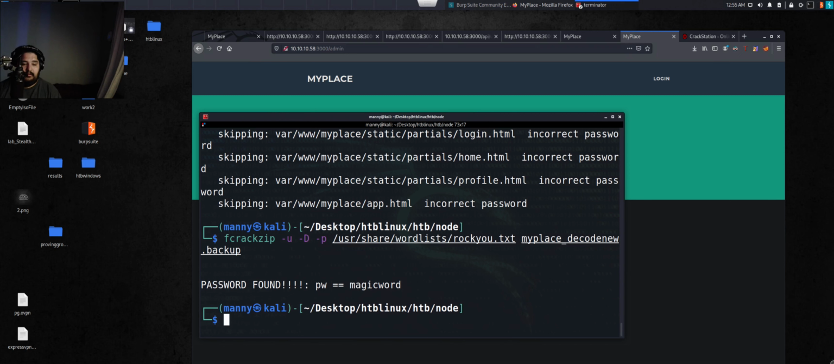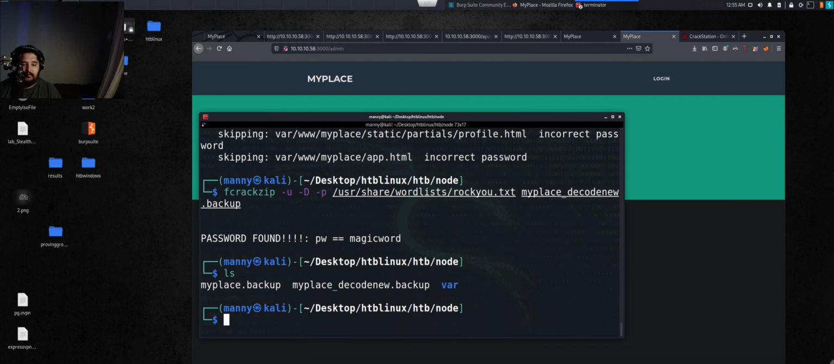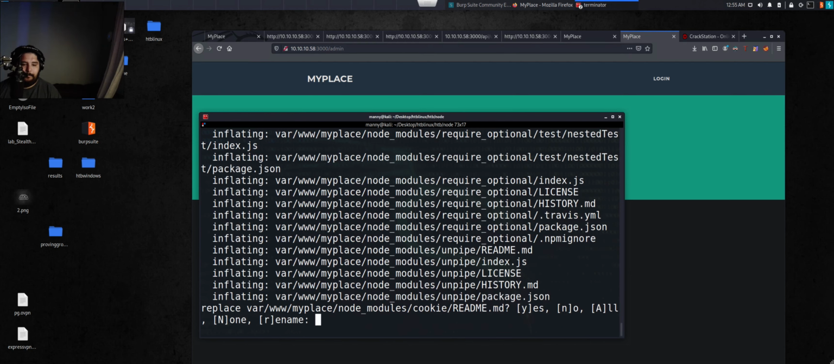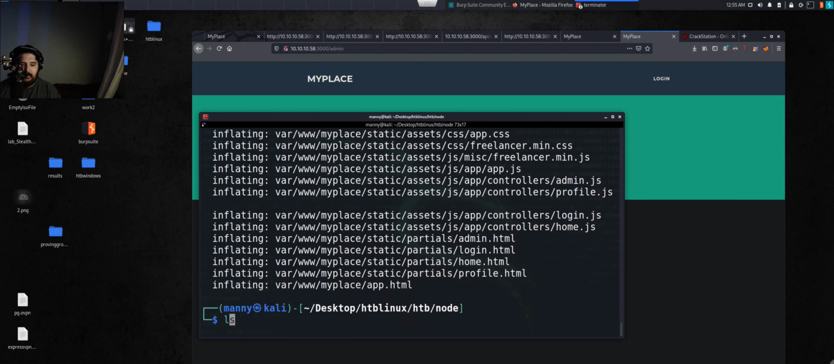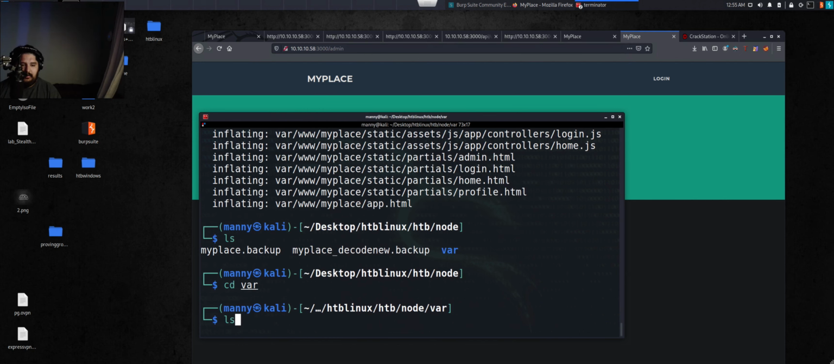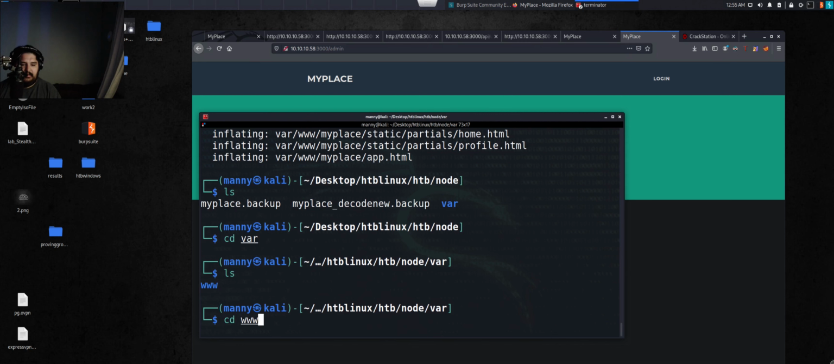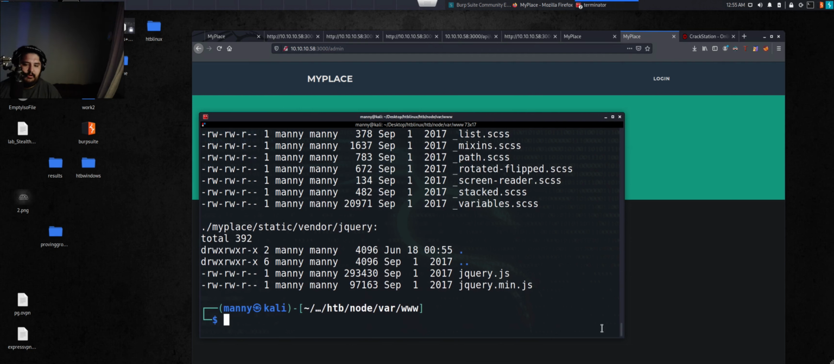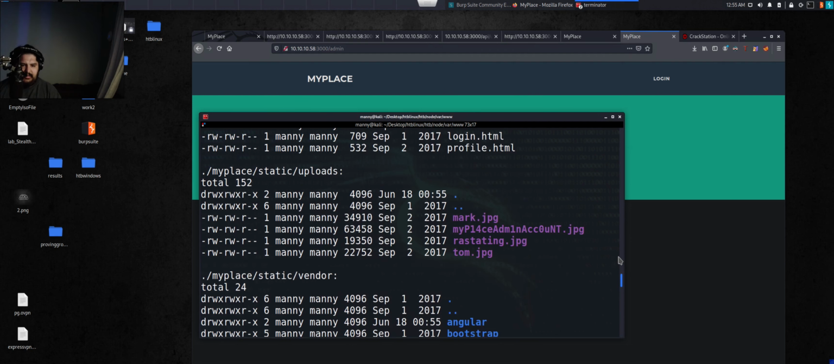Very cool. So let's do ls, and let's do unzip myplace.decode. It's asking for a password. I'm going to use that magicword. Let's do all. Looks like it worked, guys. cd var, ls, cd www. Cool. So it definitely works. We have a lot of other juicy contents in here.